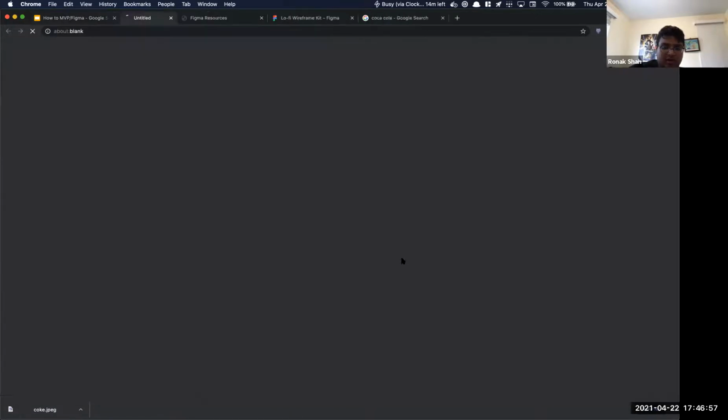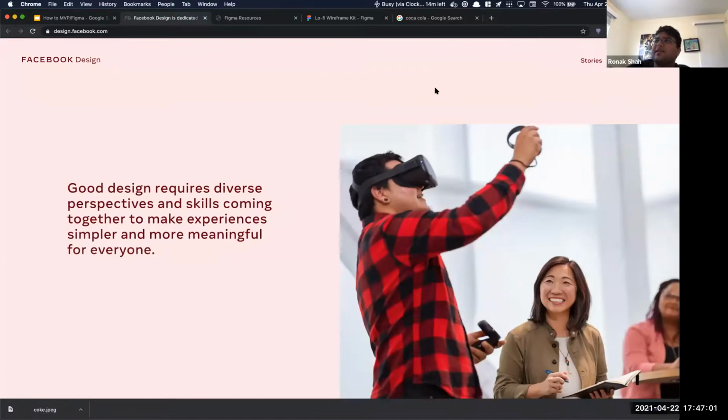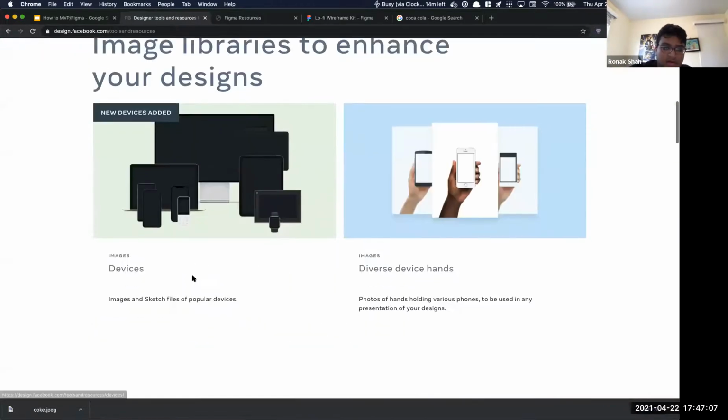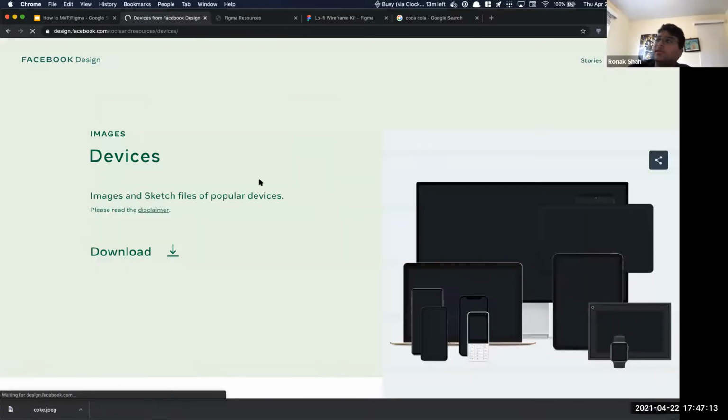Facebook design is actually really crazily good. If you ever need to get assets to present things, Facebook design has a ton of great tools that I like to steal. They have diverse device hands because Facebook wants to make themselves look good. But what I find more useful is devices.